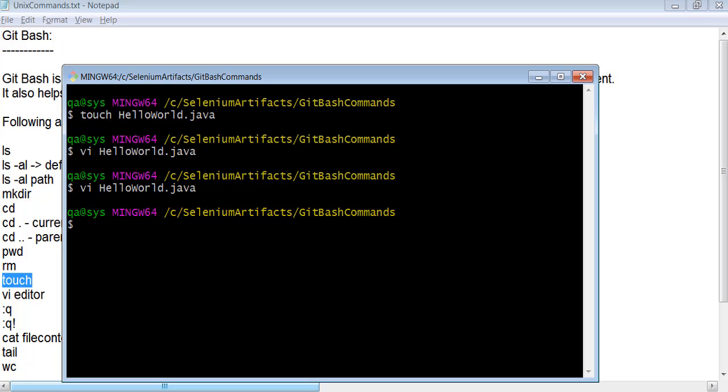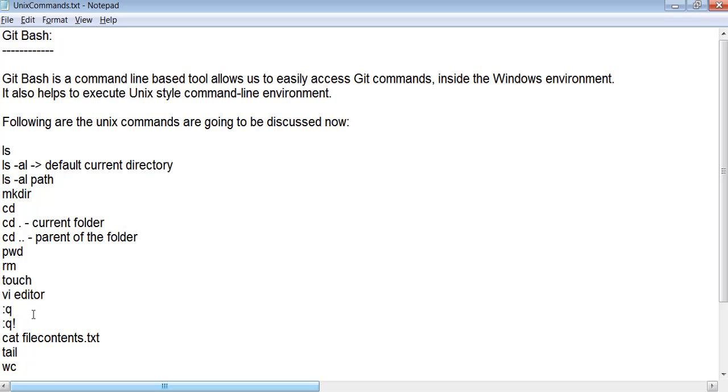So what is the advantage of colon Q? Colon Q!, it will not write, it will simply quit, ignoring the lines of code. But if you give colon WQ, it means it will write and the contents will be saved accordingly. So that is what I have mentioned here. Colon WQ means write and quit here, and colon Q! means ignore the lines of code and quit.